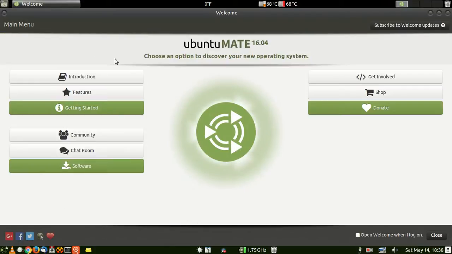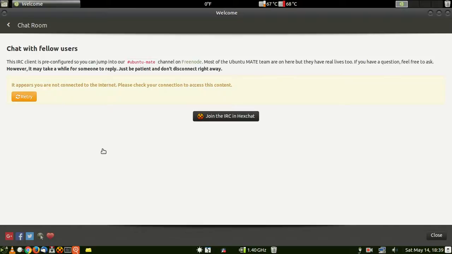I had the introduction. I think this is so polished. I didn't even know they had a chat room thing, and it's probably the IRC. Yeah, it's a chat with fellow users. Oh, right. What did I tell you? See, IRC, in the HexChat, which is just a different version on the desktop.